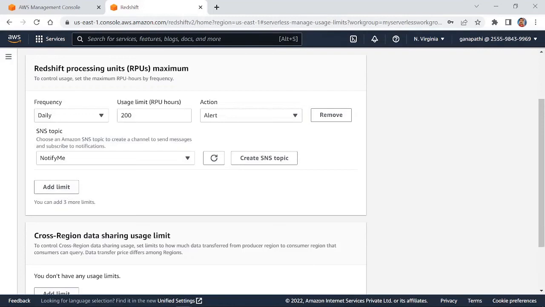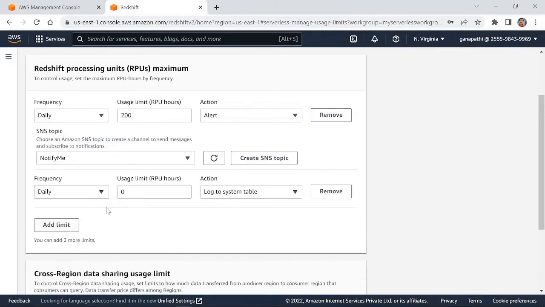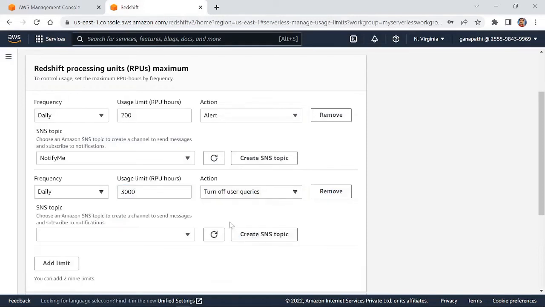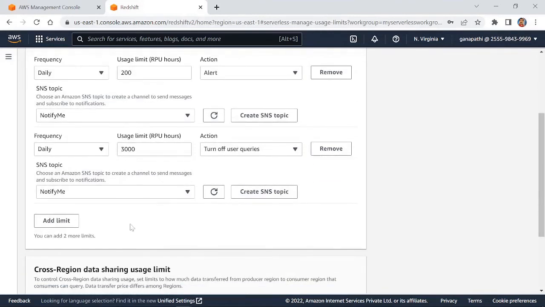Now I still have 3 more, so let me add one more. Let us say daily again. Let me say 3000. I don't want more than 3000 per day. Of course, in a corporate setting, these numbers will be quite high. Let me put it to turn off user queries. You can also set an alert for this to the same Notify Me. So it will stop user queries as well as send me a notification.